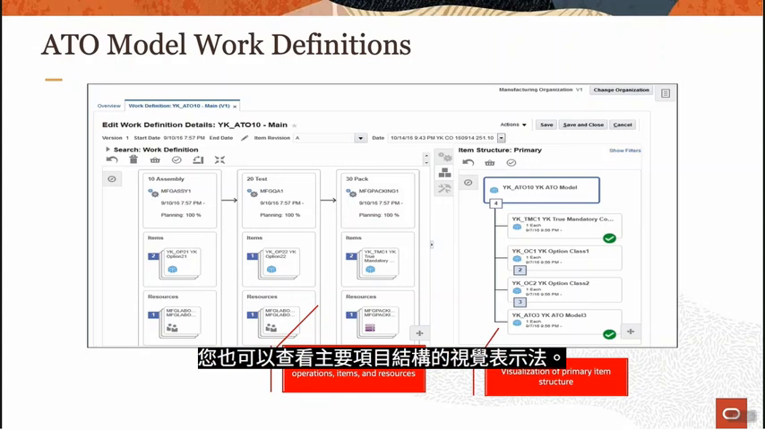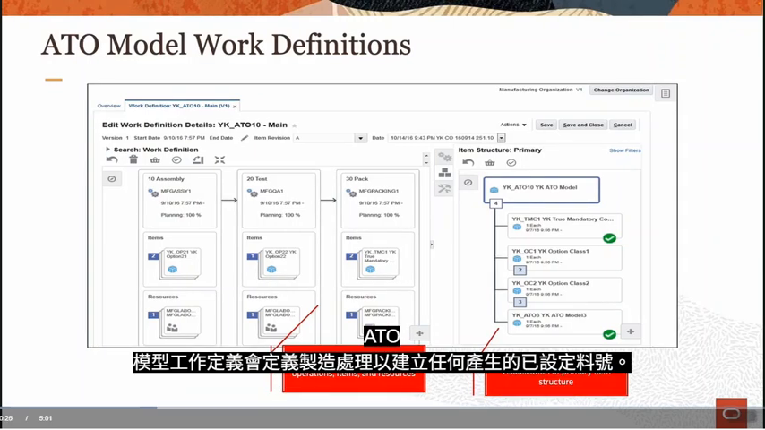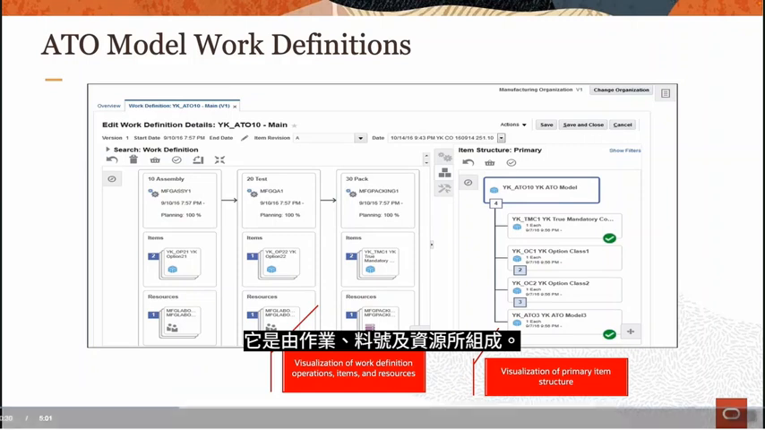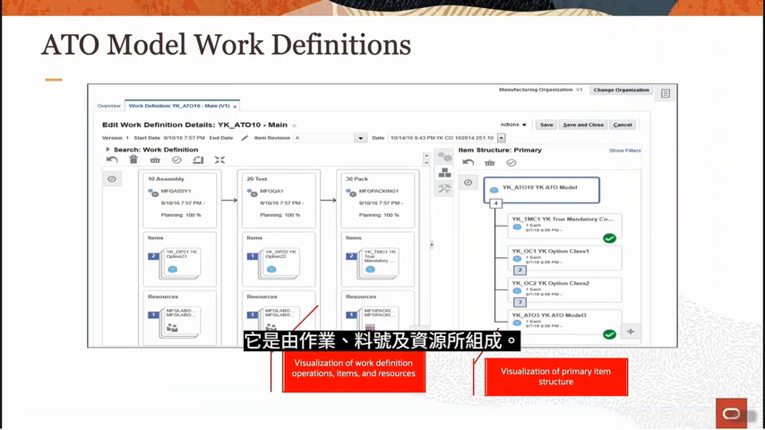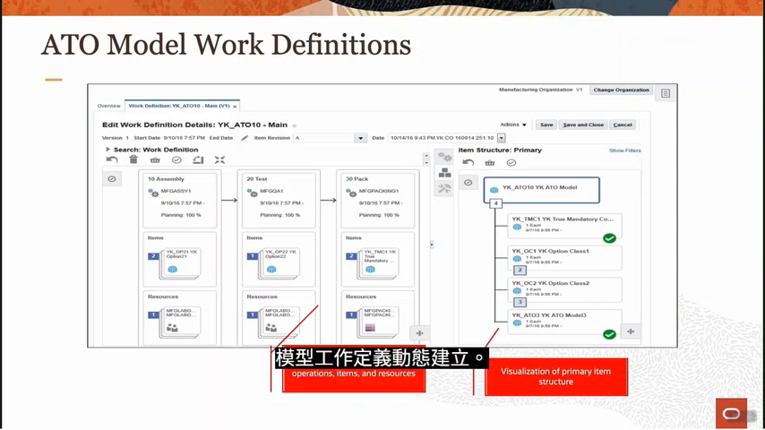An ATO model work definition defines the manufacturing process to build any of the resulting configured items. It consists of operations, items, and resources. In the configured item fulfillment flow, the configured item work order is created dynamically based on the primary ATO model work definition, that is, the work definition that has a production priority of 1.